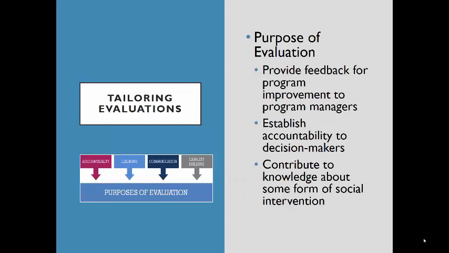So we want to tailor the evaluation. We want to make sure that our evaluation is really going to be useful. So we want to provide feedback to program managers if we're doing an evaluation. We want to establish accountability of the decision makers. So we want to see what's going on, who's responsible, and how decision makers can use that information to be accountable. And we want to contribute to knowledge.